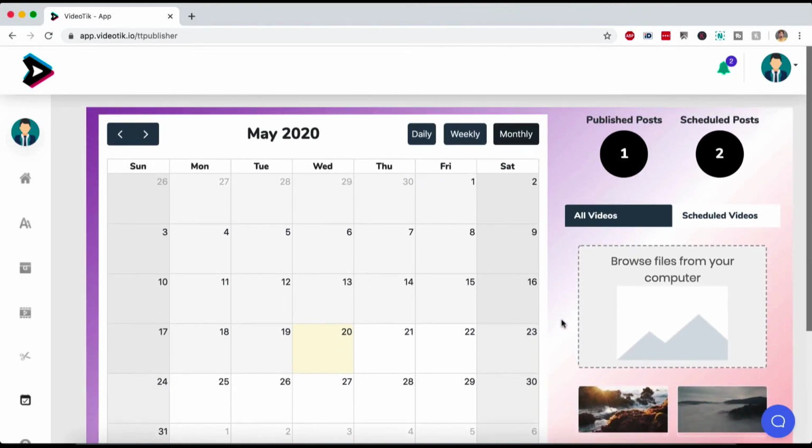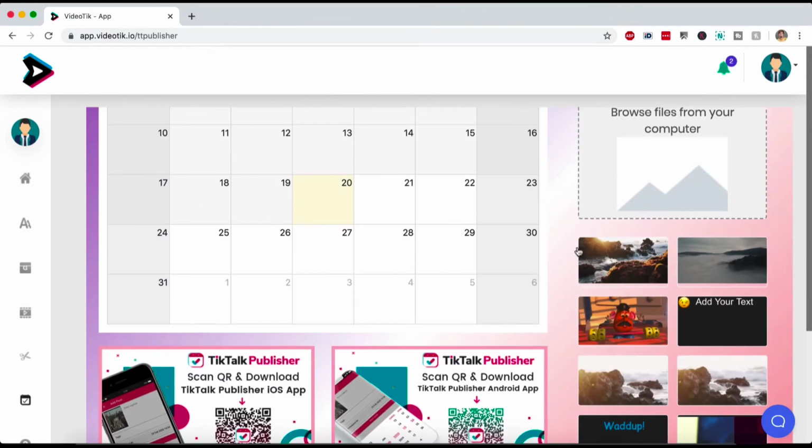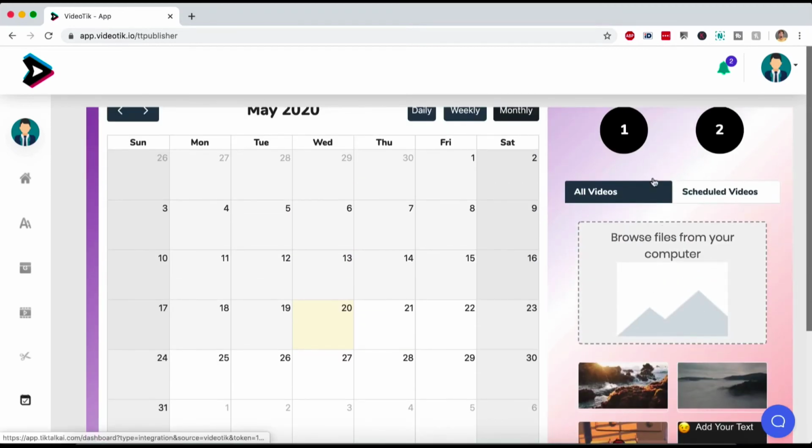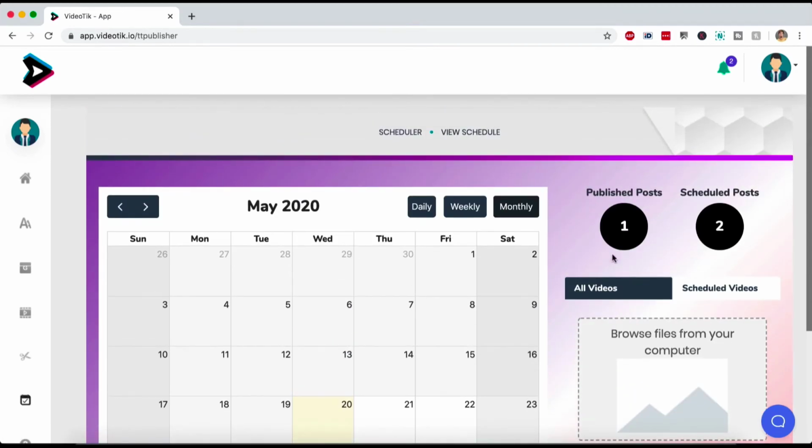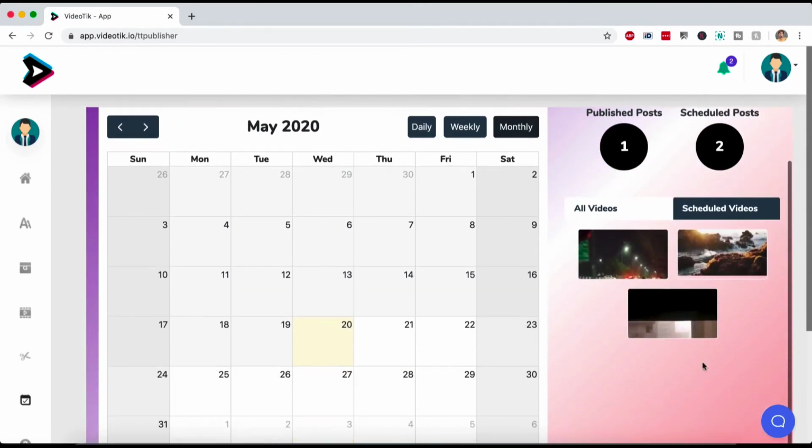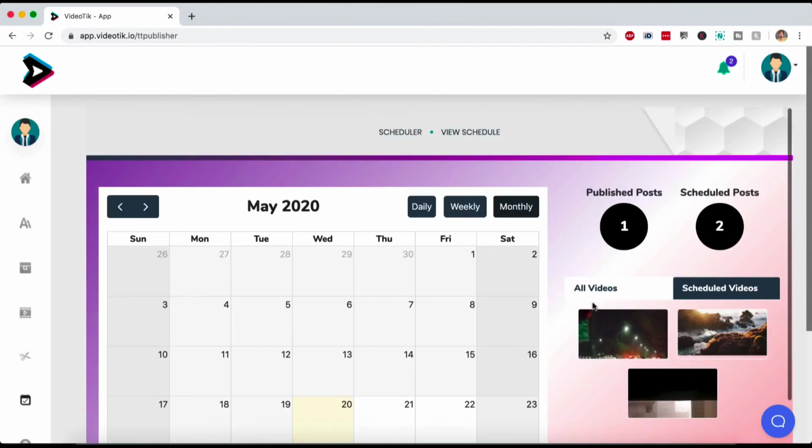Okay, so again, on scheduler, you can pick from all the videos you have created, or you can upload your own videos. You can see how many videos have been published, how many videos are still scheduled, and you can see all of them here. You can modify them, delete them, whatever you want.